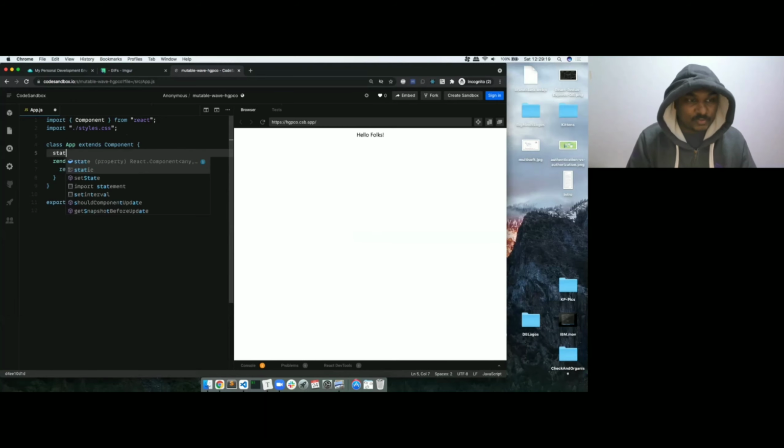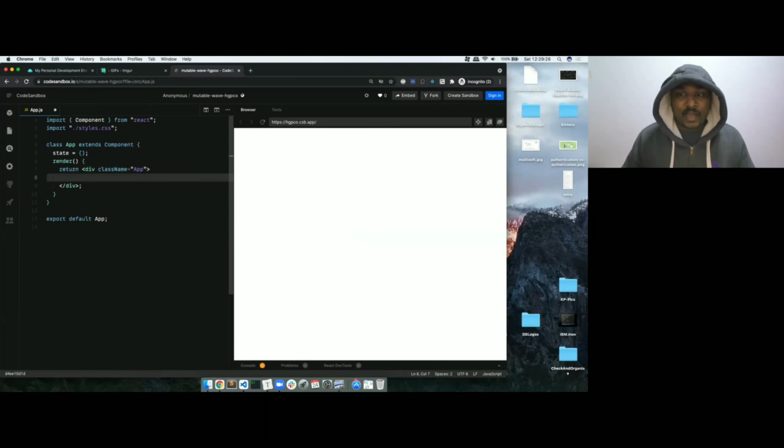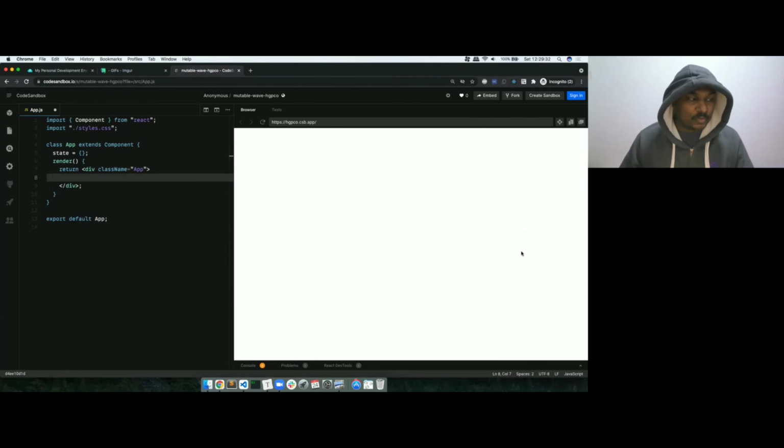The first thing is we need to have a state. State is where the whole application state will be stored. So I'm going to build this complete application in a very simple way. That's the main thing which I wanted to tell everyone. It's going to be really simple, and this is very helpful for beginners as well.